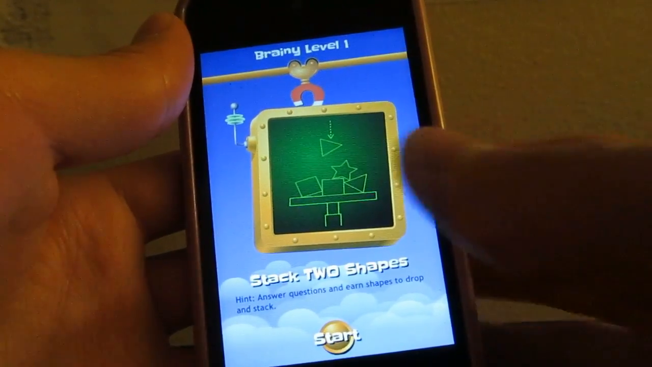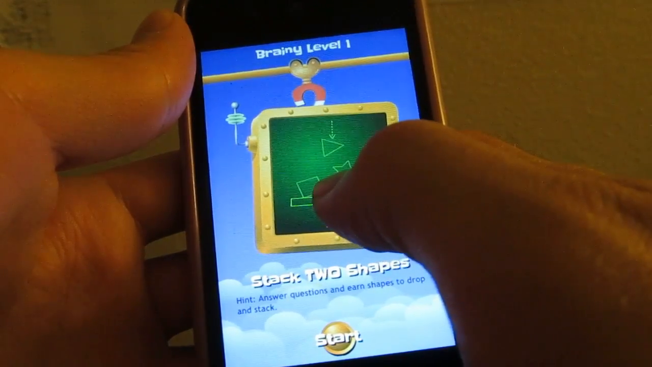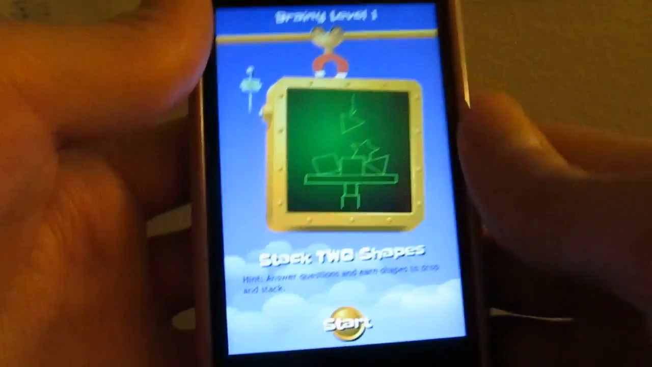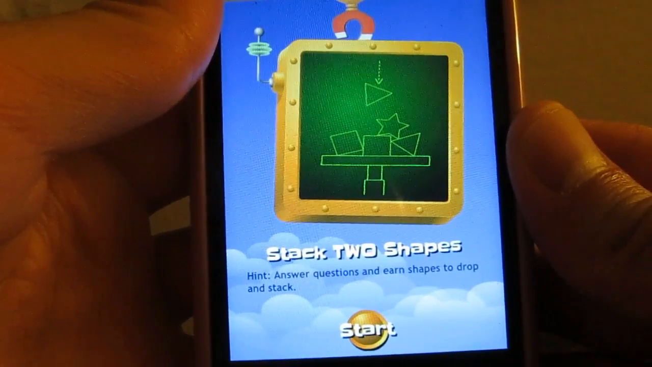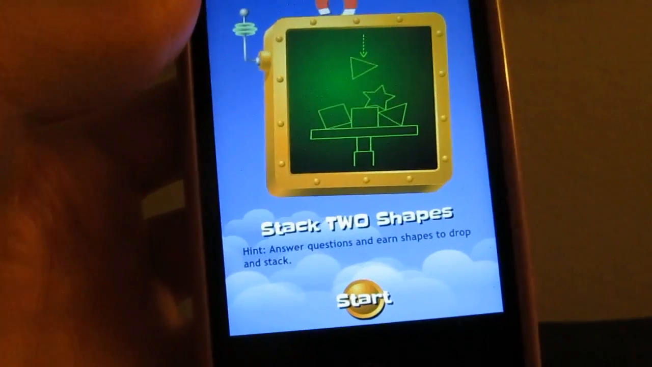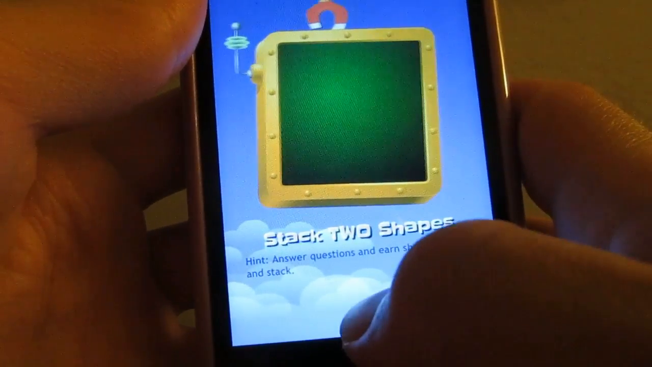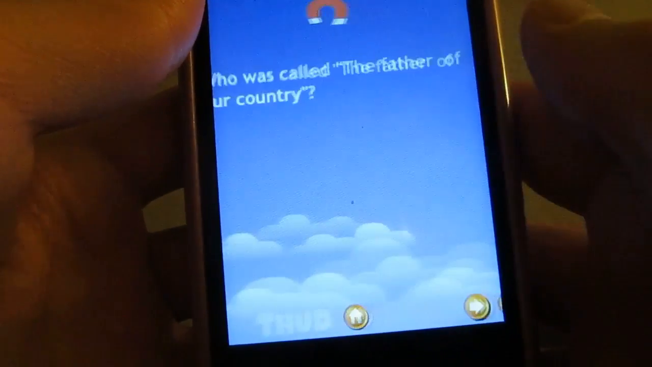Alright, here's the idea. You're going to have a little thing you have to stack shapes on, and you get those shapes by answering questions about the president correctly. With that in mind, let's start. Hint: answer questions and learn shapes to drop and stack. You'll get to see how terrible I am with some presidential knowledge.